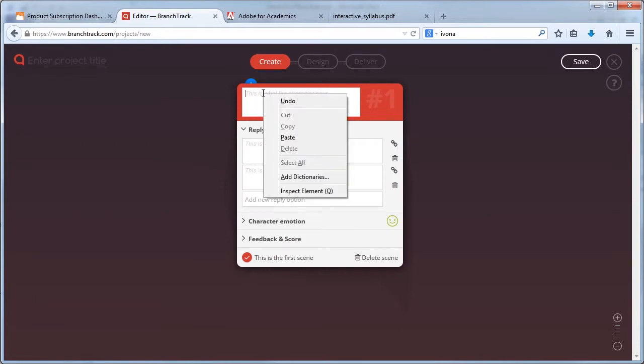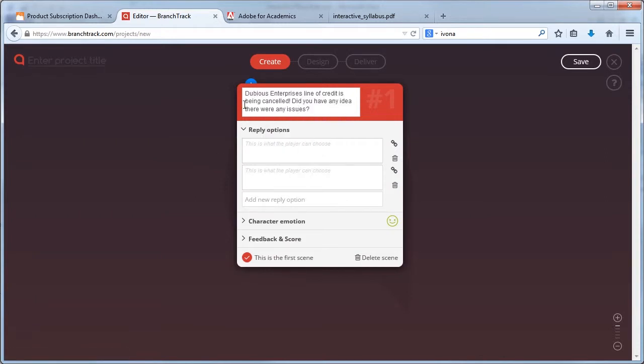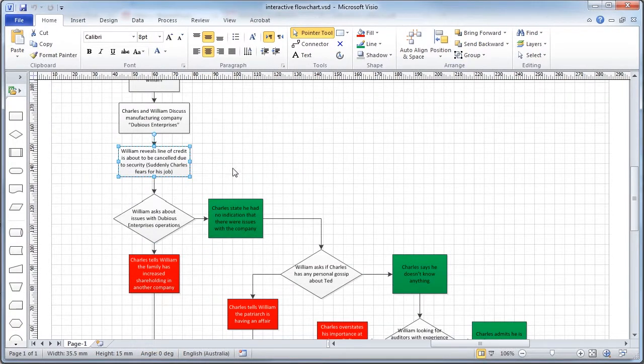the first part is what the character on the screen is going to be saying. I've got here, Dubious Enterprises' line of credit is being cancelled. Did you have any idea there were any issues? If I come back to Visio, you can see the two options there. Charles is going to share the information that the company's increased its shareholding, or he's going to say that there were no issues he was aware of.